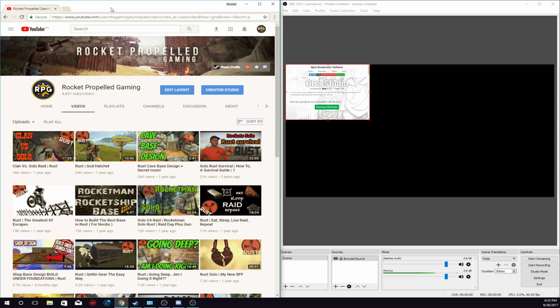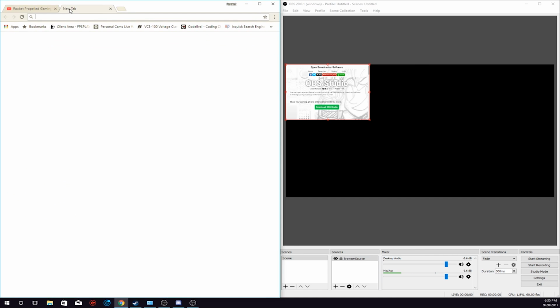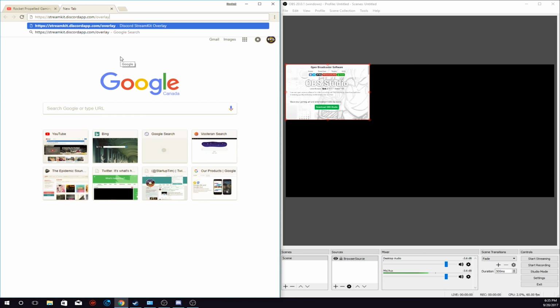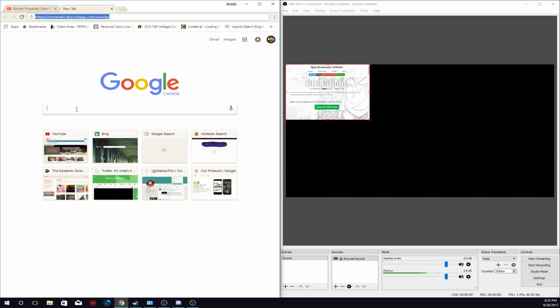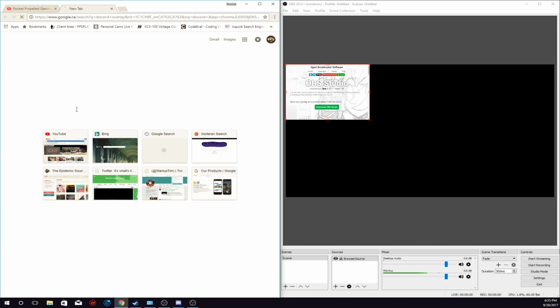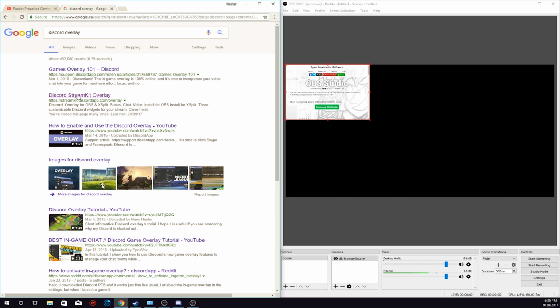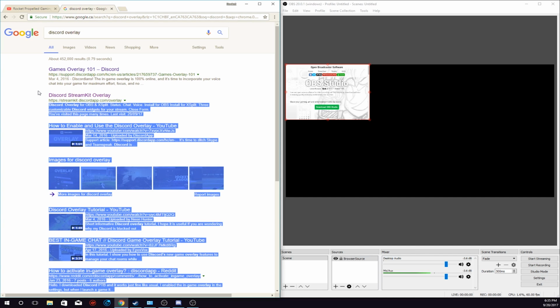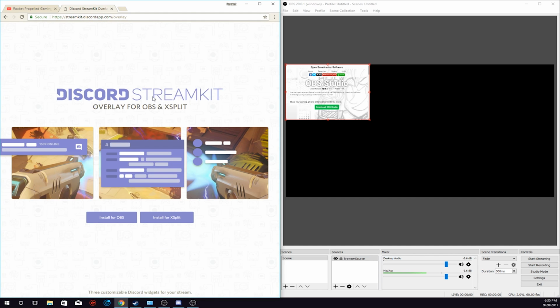Now next step in this process is going to be opening up our browser and going to streamkit.discordapp.com/overlay. Now this link will be in the description, and if you ever have any issues refinding this, you can just type into any old search engine Discord overlay, and it's going to be this StreamKit Discord overlay right here. So go ahead and click on that.